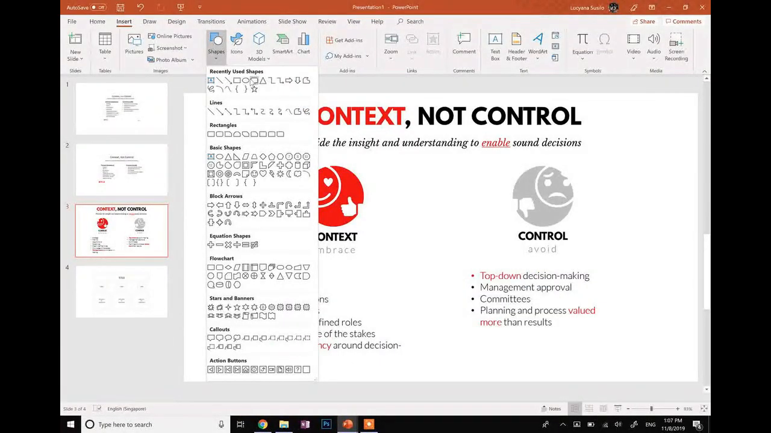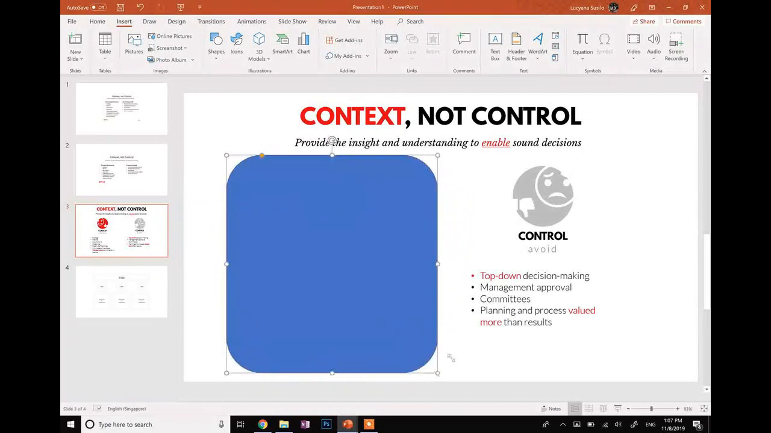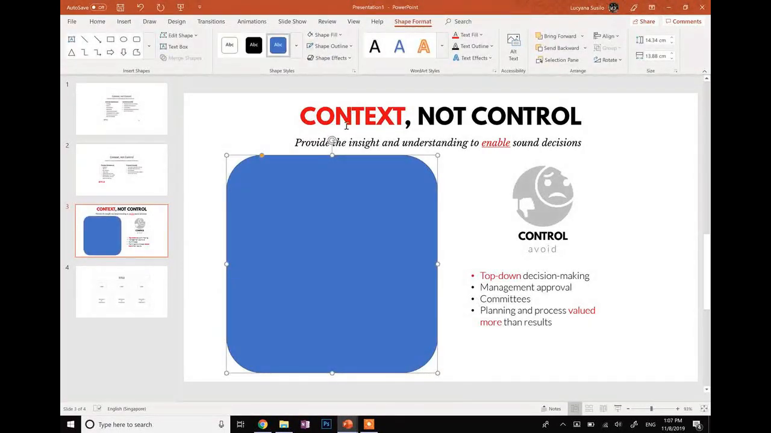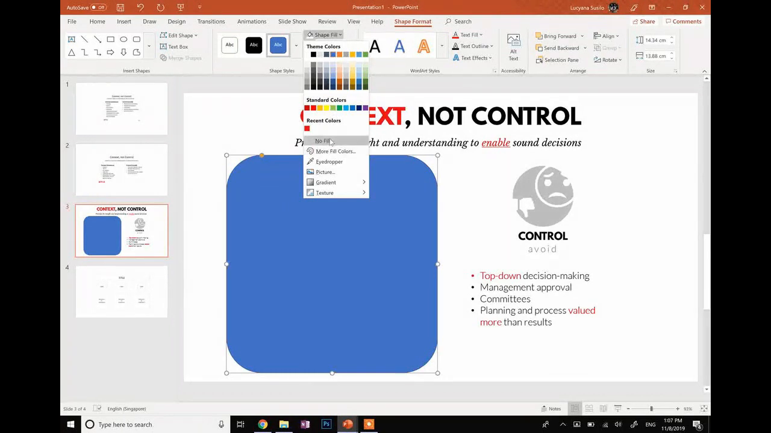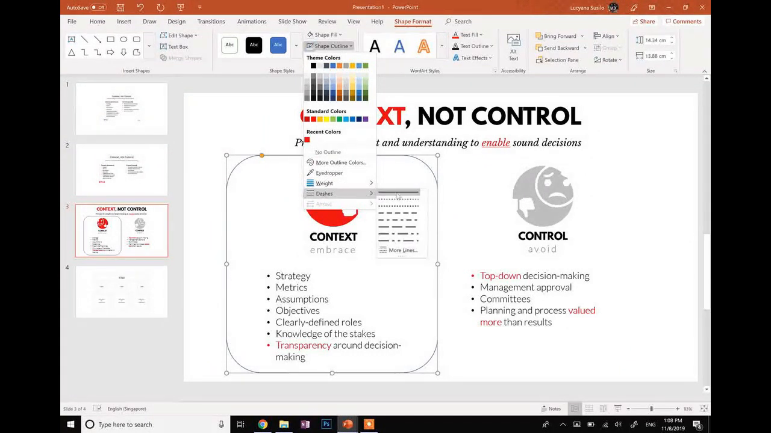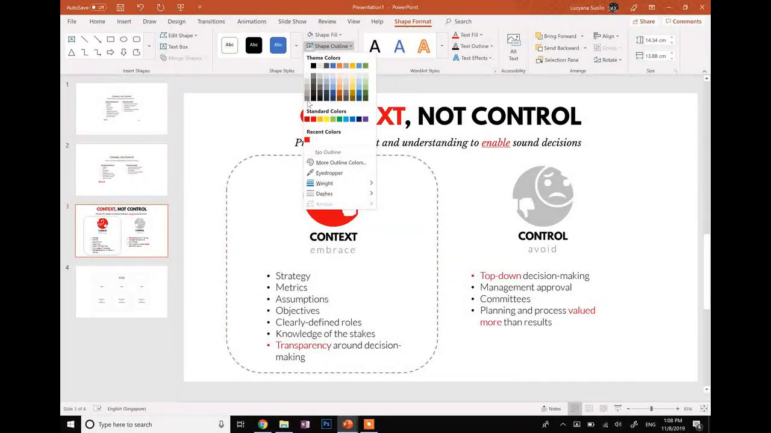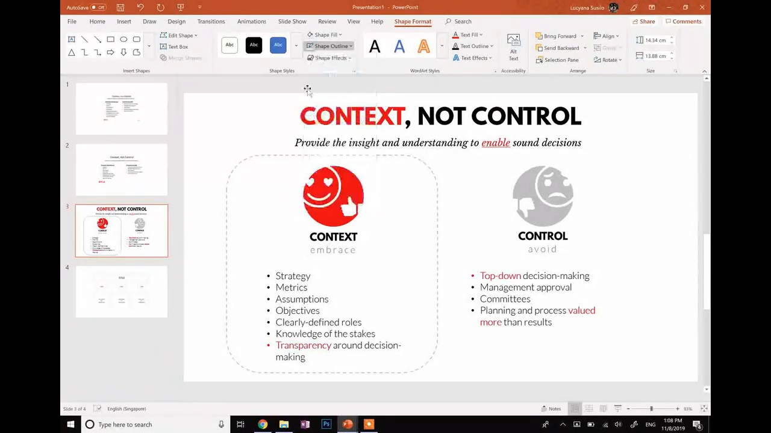When you use a container, it's usually better to use a rectangle with rounded corners. This one is too boxy in my opinion, so let's just do that. The default color is awful, so for this one, no fill. I just want the outline of it, and for the outline I'm going to use a bit of a dash, and then a bit thicker. Then I want to use gray, light gray. Alright, light gray is good.